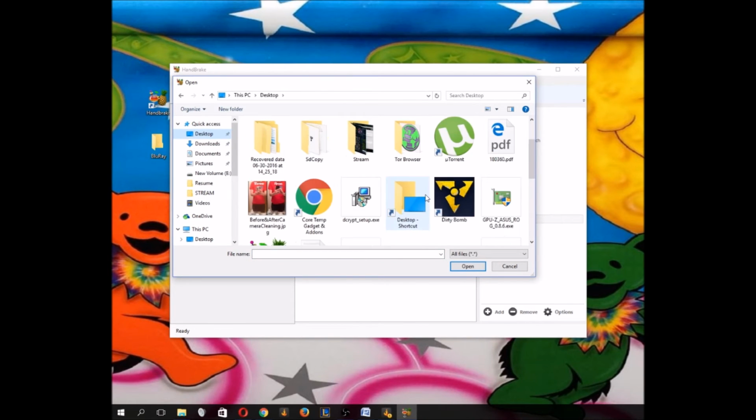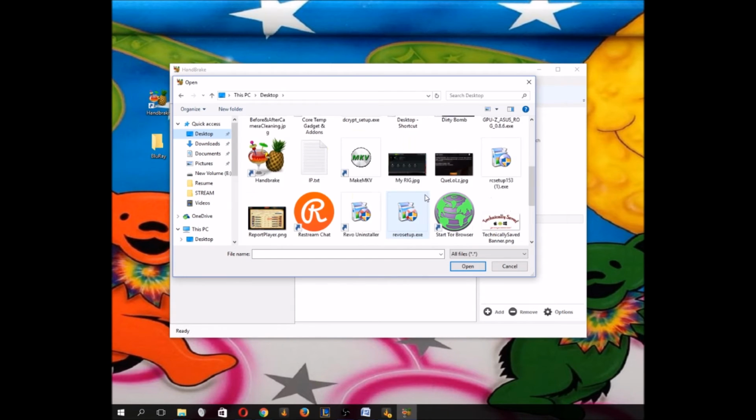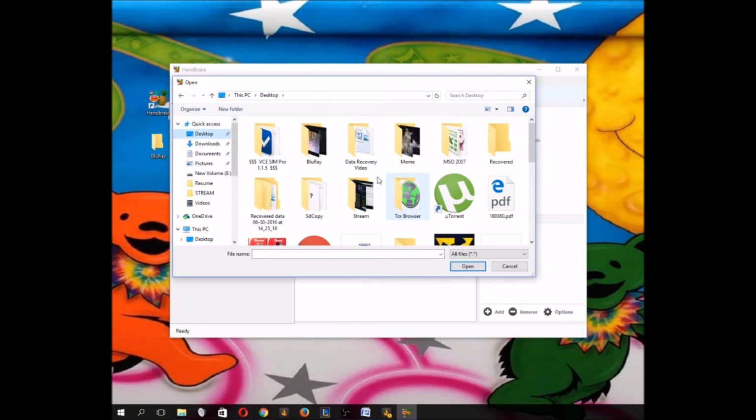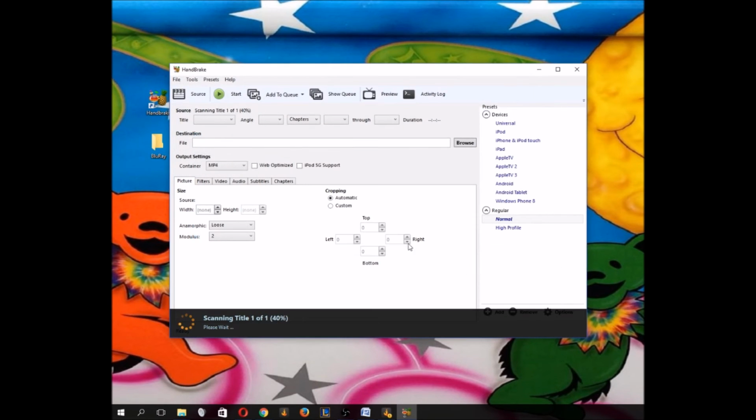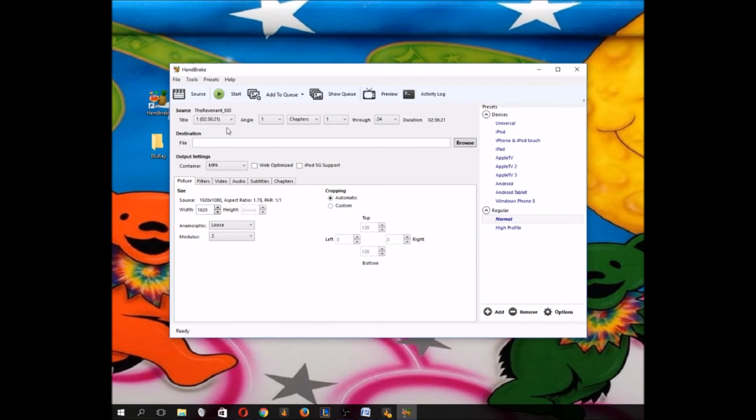Desktop. And then Blu-ray. So here I'm going to take the movie and click open. And it's going to scan the file. It says here it's 2 hours, 36 minutes, and 21 seconds.